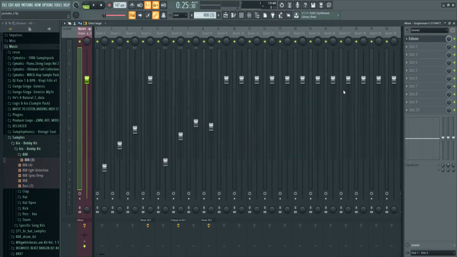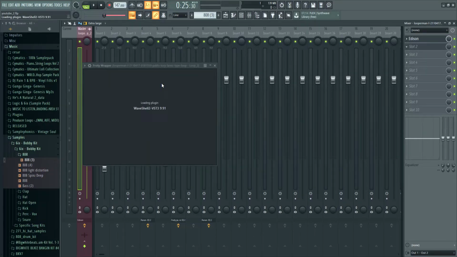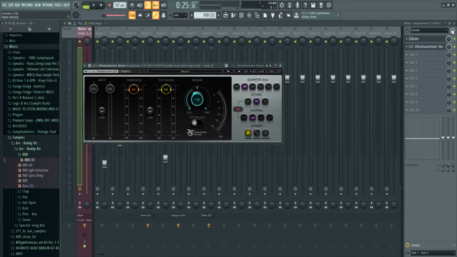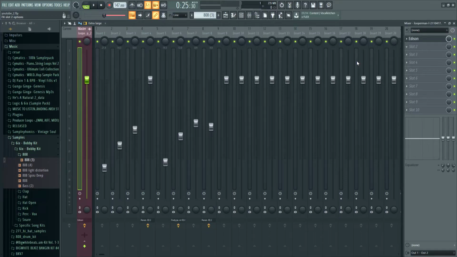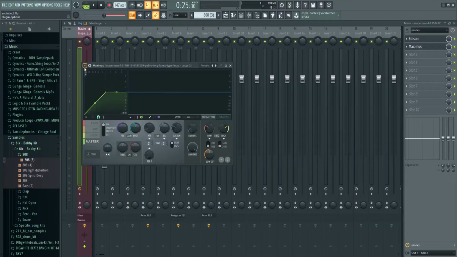So what I want you guys to do is, okay, what is this? This is a Waves plugin, so it's actually paid, but I don't think it's that high. So forget that. So what we are going to do is we are going to go with Maximus, which is not the best, but it is free and it's already in your FL for you.